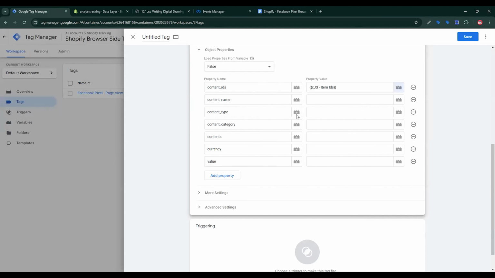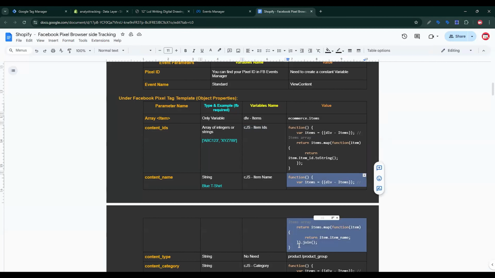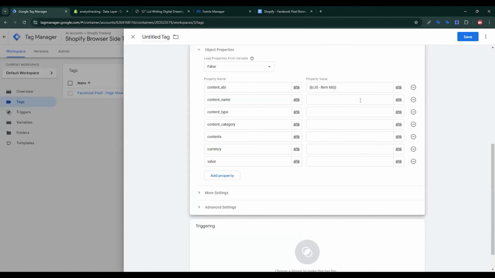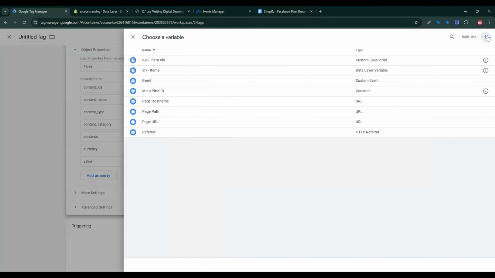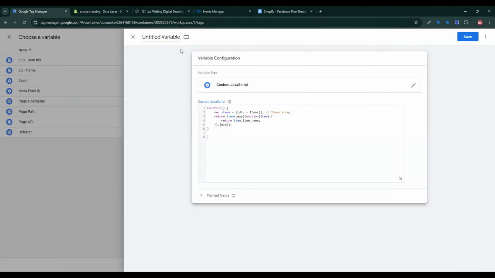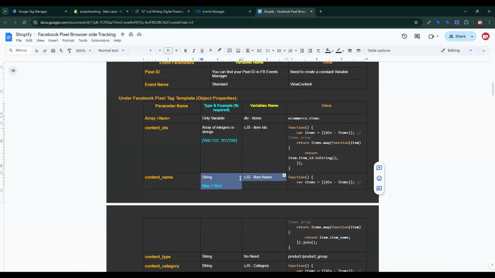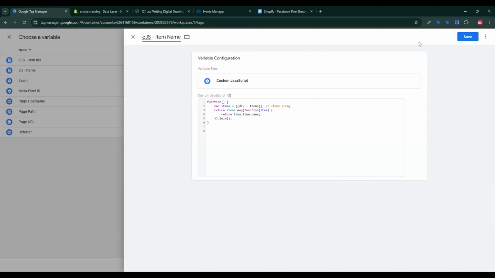Now I need to create content name. So again copy this, then go back to my Google Tag Manager web container, then select custom JavaScript. Now I need to change this part, then click this name, CJS items name, then click save.